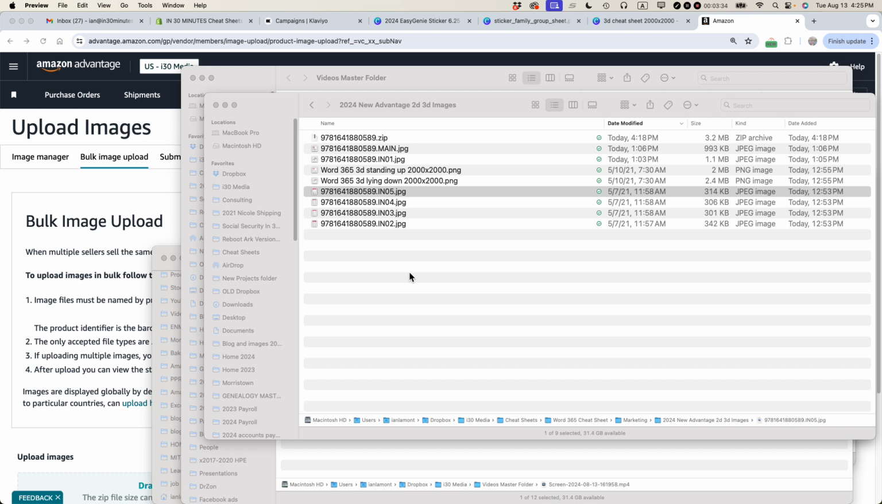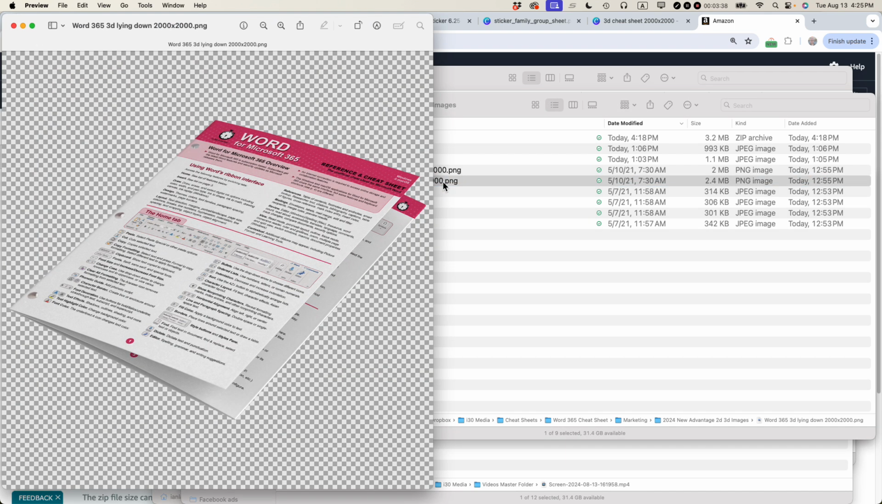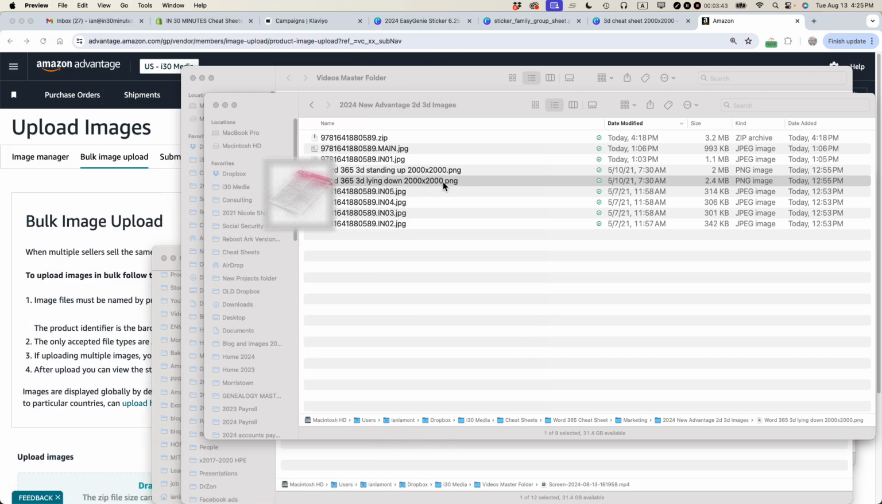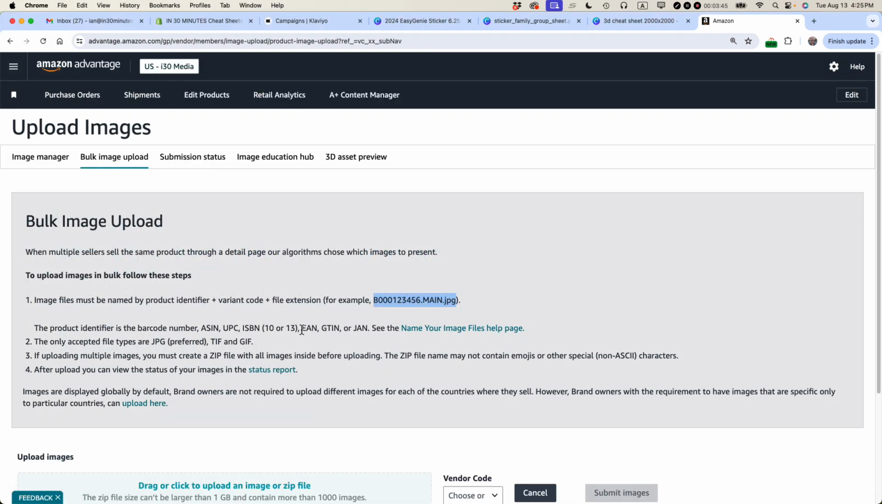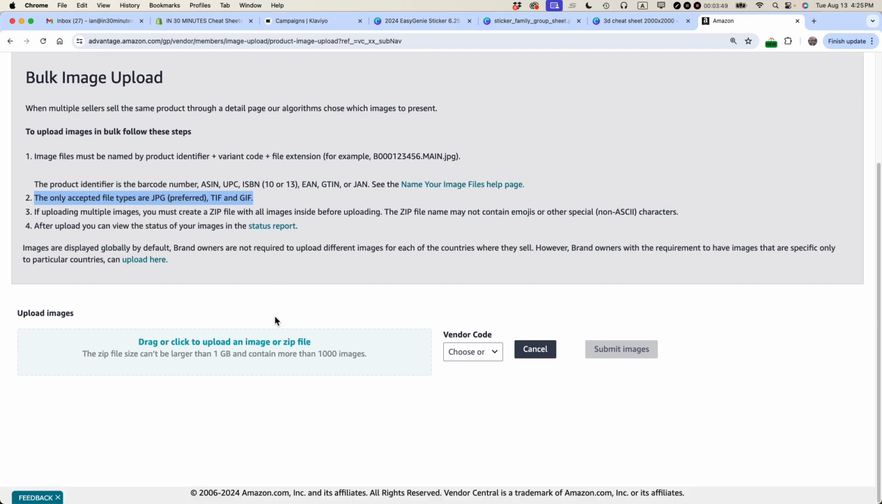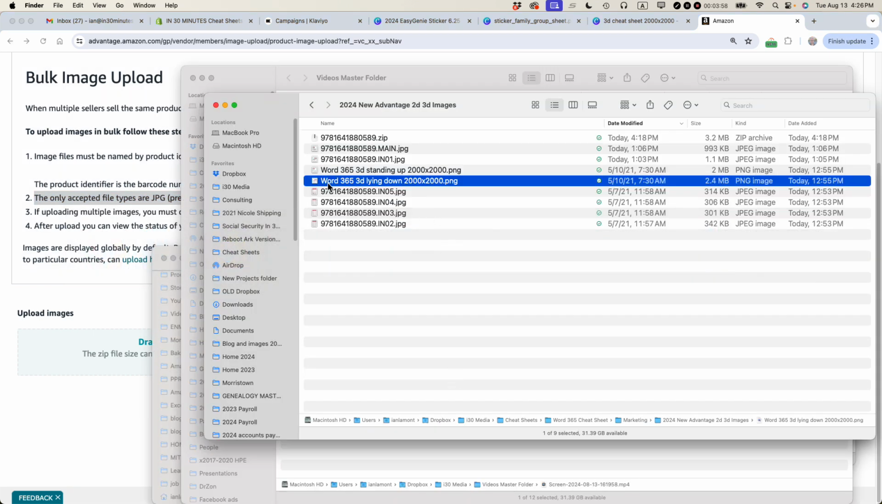The second mistake that people make is that they'll try to submit a PNG file, and Amazon will reject it because you can only submit a JPEG or TIFF, and let me show you what I mean. It says so right here. The only accepted file types are JPEG, preferred TIFF, and a GIF. That actually surprises me that they even accept GIFs. So let's see what happens when I try to upload a PNG file.